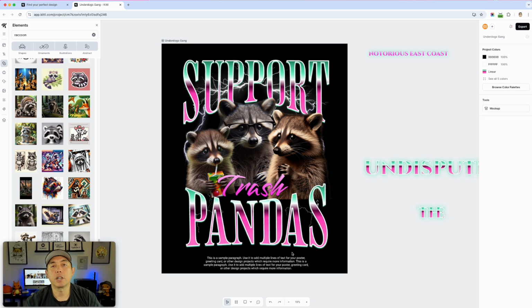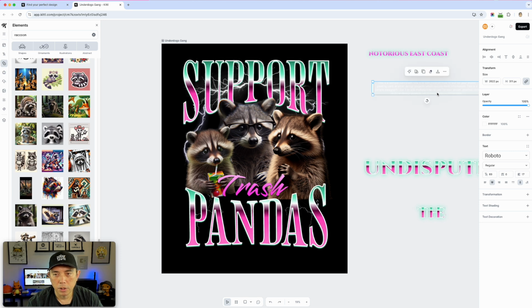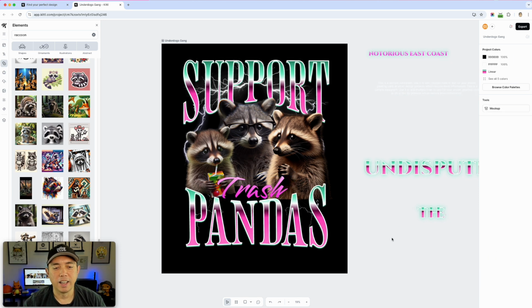Now you can also change the color. Oh, we don't need this either. If you want to keep something like this and put something there, you can. I'm going to take this out. Support trash pandas. Yeah, why not? Okay, and if you want to change the color on it, you can too.